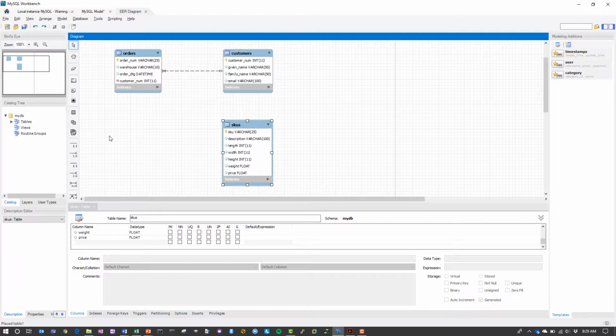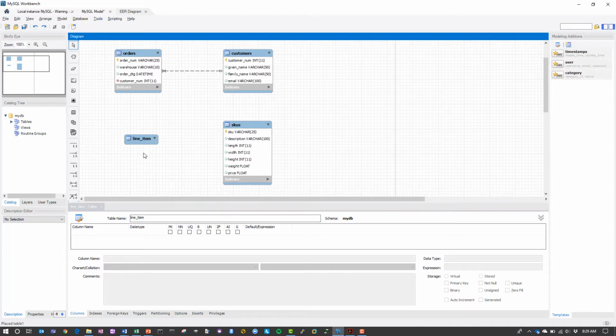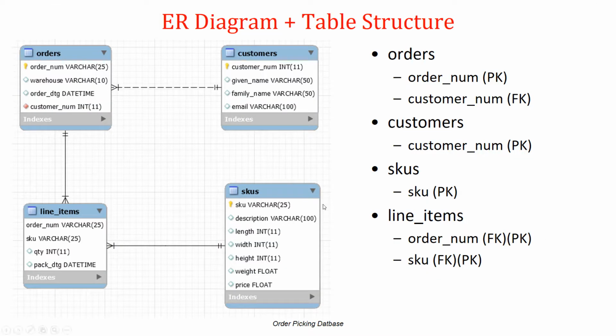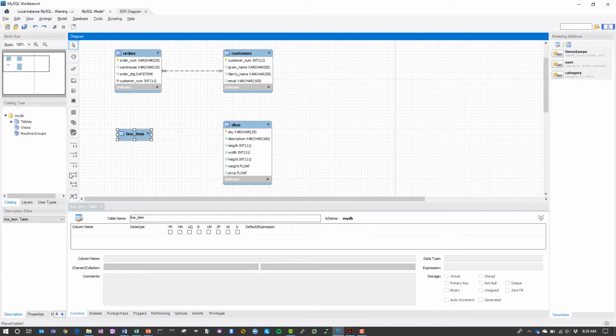So lastly, we will create our line item table. So we just click on new table and add that. And then I'm going to edit that and do line item. Now our line item table is a weak entity. Go back to our ER diagram. This is a weak entity that's defined by the corresponding SKU and order number. And so we are going to this time use, instead of the non-identifying relationship like we did for the customer and orders, we're going to use a one-to-n identifying relationship.